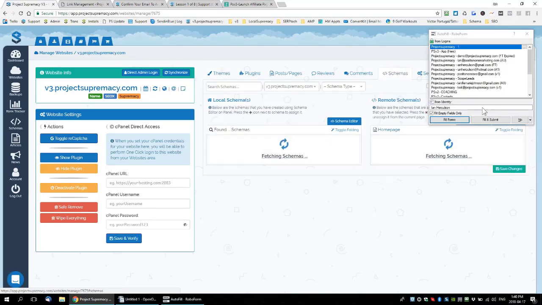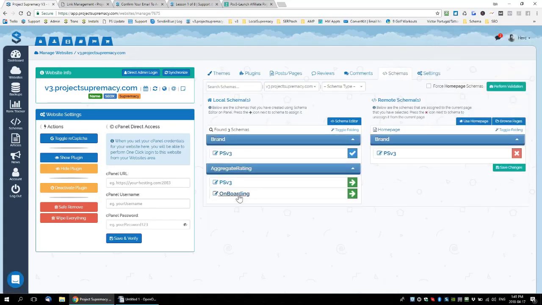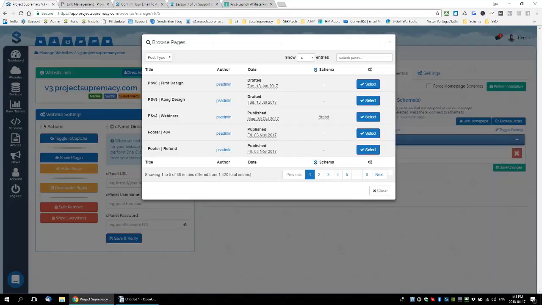So go over to schemas, okay? And this is the onboarding right here. It's aggregate rating onboarding and PSv3 brand schema, brand up here and onboarding down there. What I do is I go to browse pages, right?